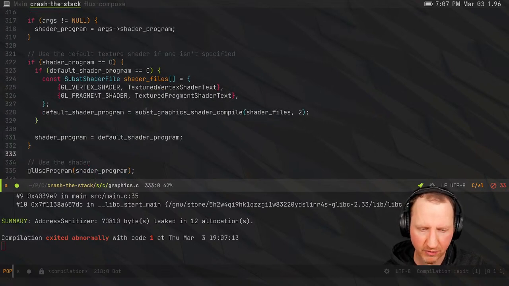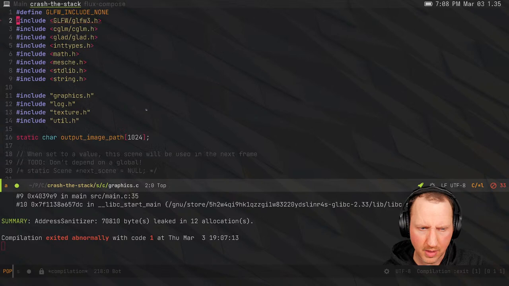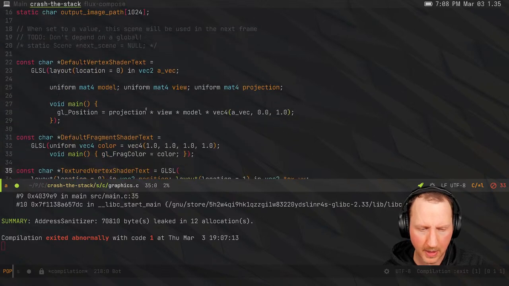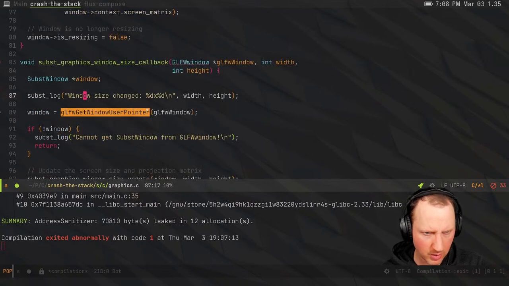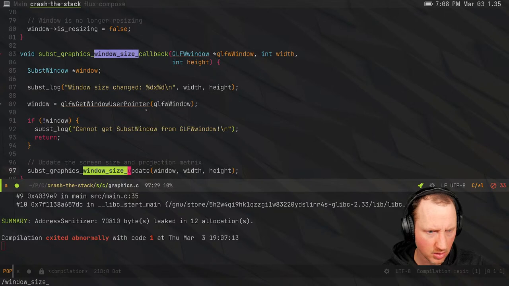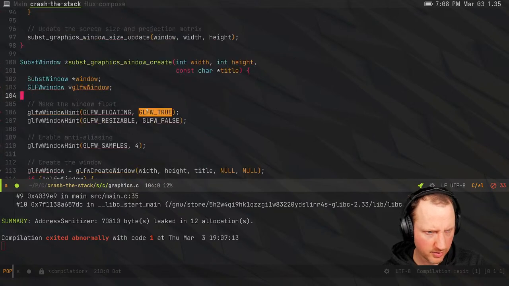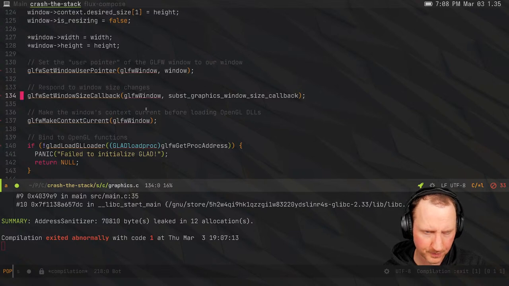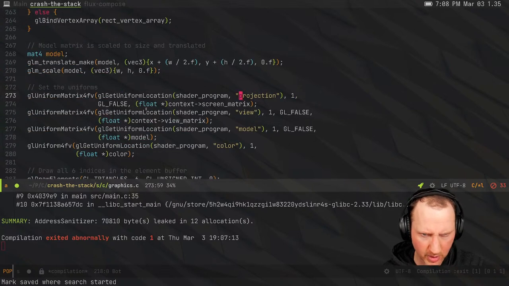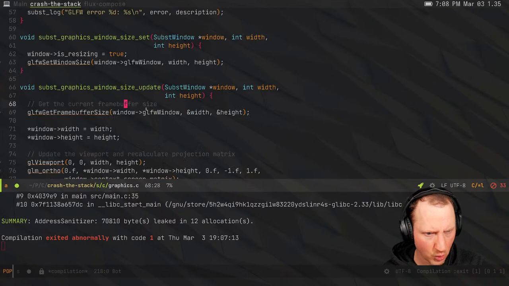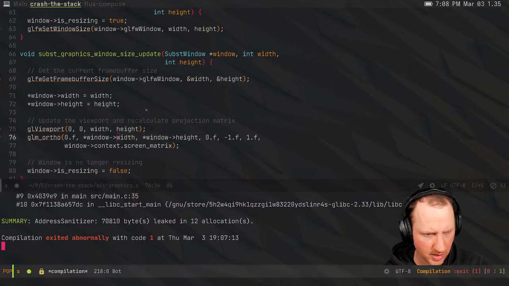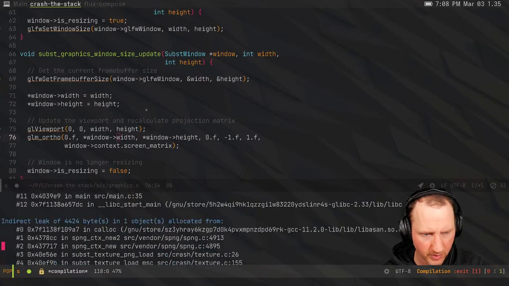There must be something I'm missing from a projection context. I wonder if that's what it is. Okay. Frame buffer, window size update, window size callback. That's being added in window create, so it should be working. Now the projection matrix, screen matrix. We're setting GL ortho here for the window width and window height. And we do see that it does tell us it is updating the window width and window height.